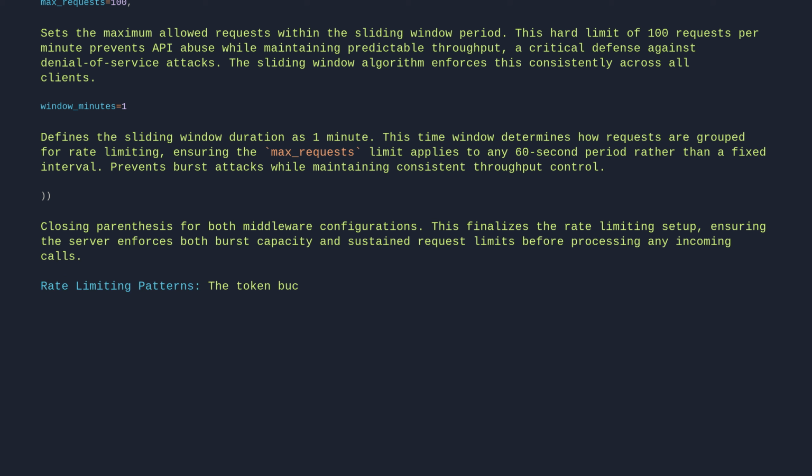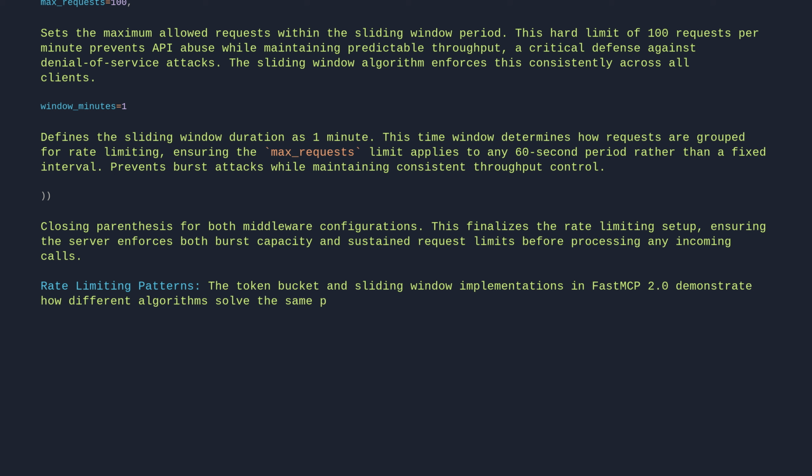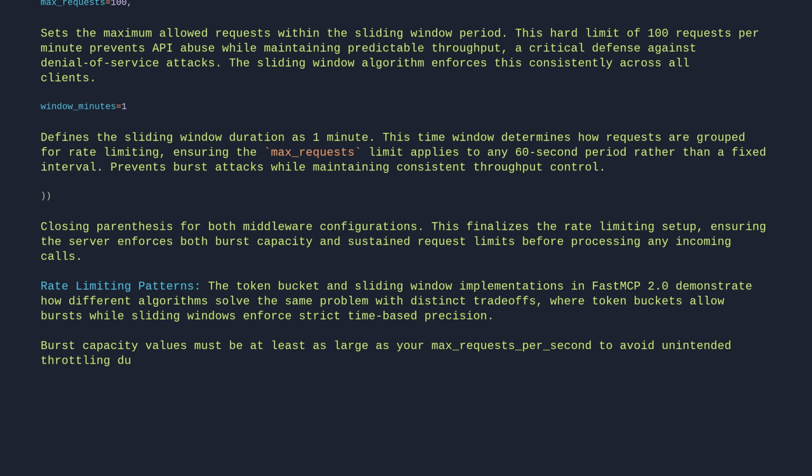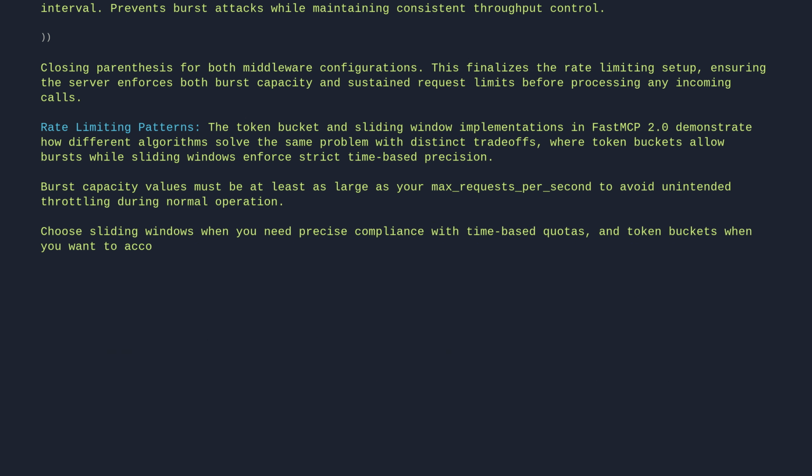Rate limiting patterns. The token bucket and sliding window implementations in FastMCP 2 demonstrate how different algorithms solve the same problem with distinct trade-offs, where token buckets allow bursts while sliding windows enforce strict time-based precision. Burst capacity values must be at least as large as your max requests per second to avoid unintended throttling during normal operation. Choose sliding windows when you need precise compliance with time-based quotas, and token buckets when you want to accommodate temporary spikes.